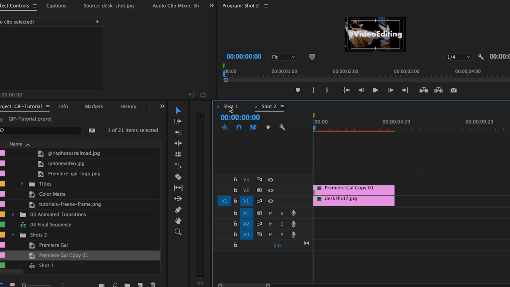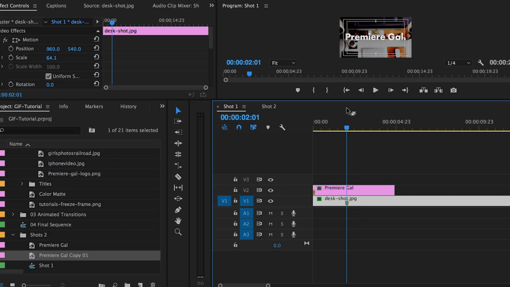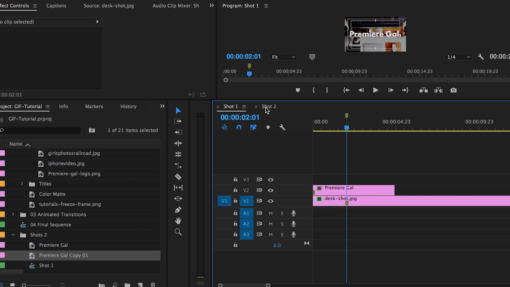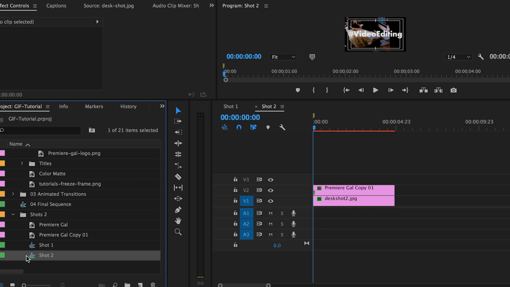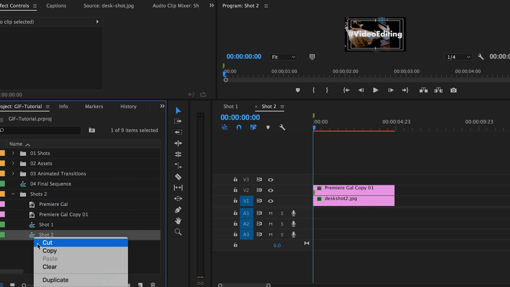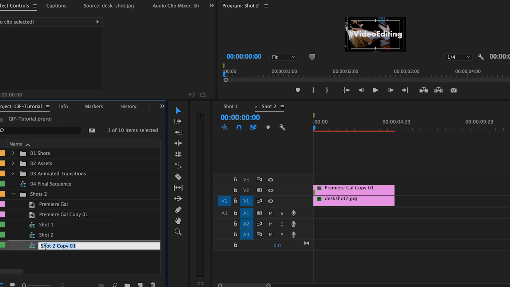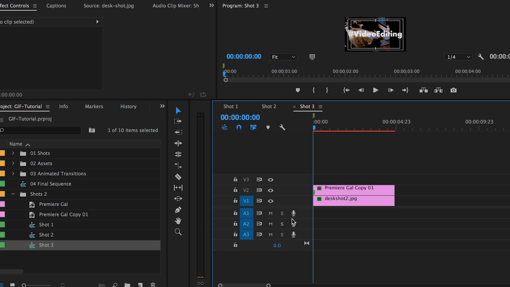Okay, so let's go back to shot 1. See, this is where I have the current marker, right? Let's put one there. So that's shot 1 and shot 2. Now I'm going to control click, duplicate, and let's do shot 3. Open that up, swap this out.